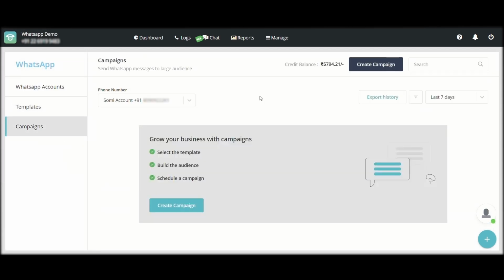Now on this screen, first of all, you need to check your credit balance. You need to have enough credit balance to send messages. As you might know, WhatsApp Business API charges you a particular sum for each conversation of different types, utility, service, or marketing messages. You need to have enough credit balance so that when you run a campaign to say 1,000 numbers, you have enough balance to send messages.